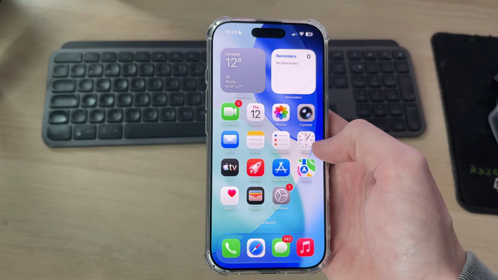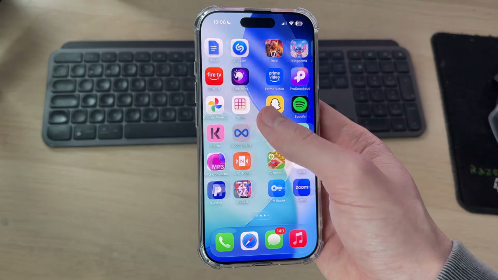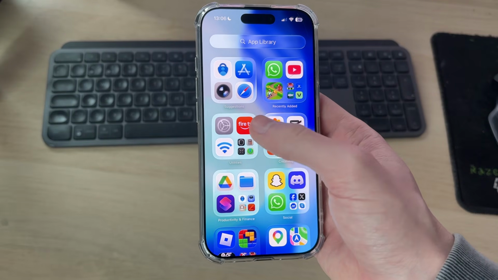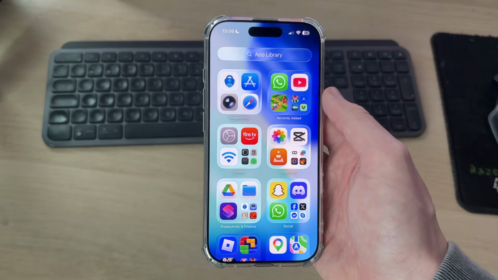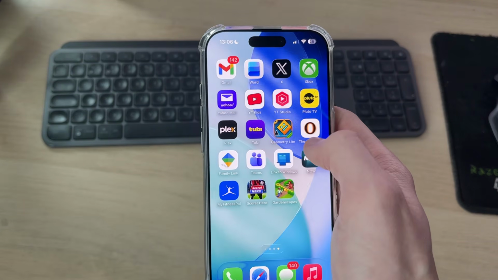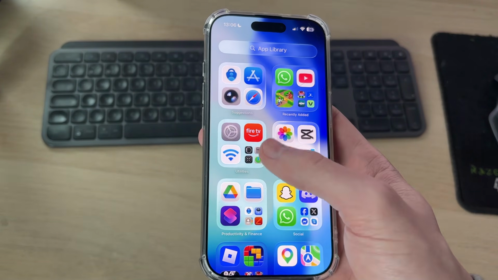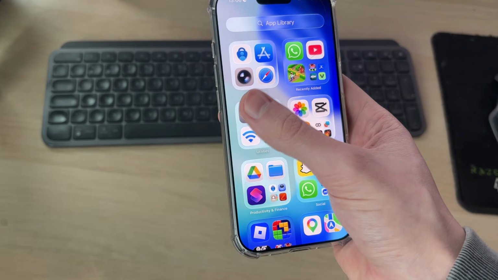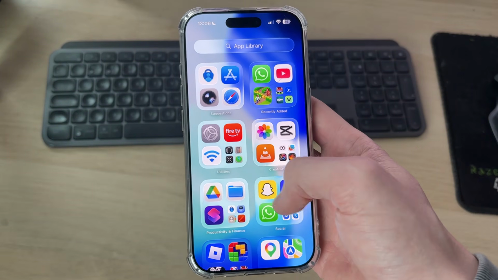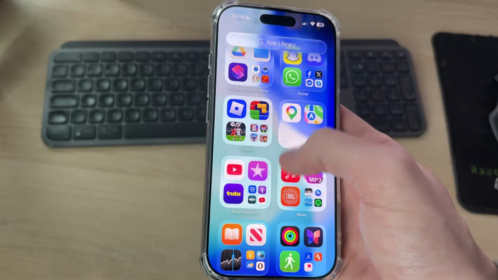So what you need to do is start swiping across like so, and you keep on swiping. And this is going to open up the App Library like so. Here you're going to see all the different apps you've got. This is different to the home screen. The App Library is on the last page of the home pages, and then we're in the App Library.